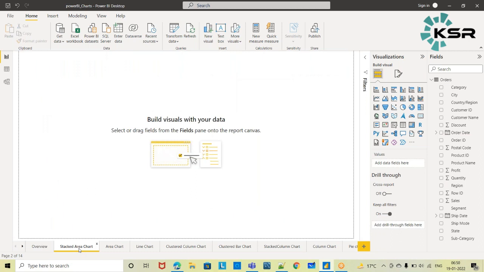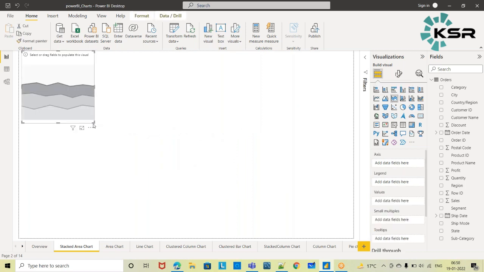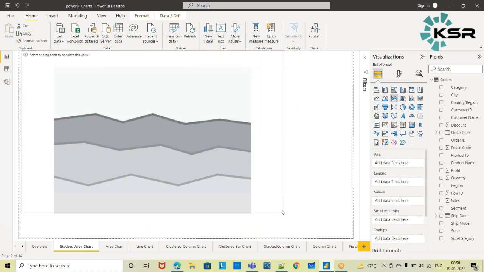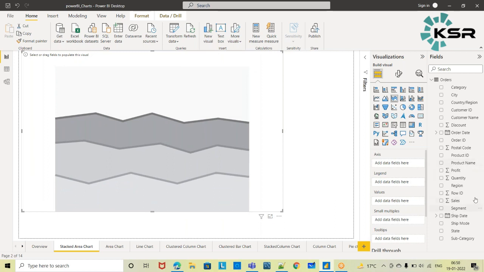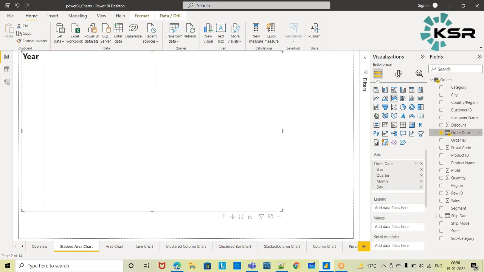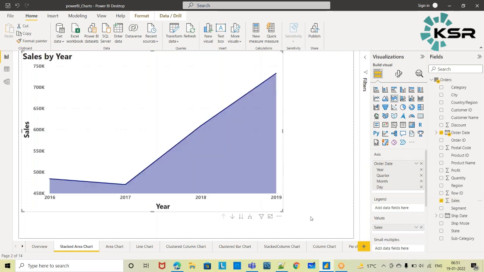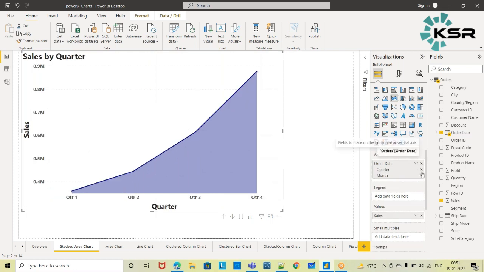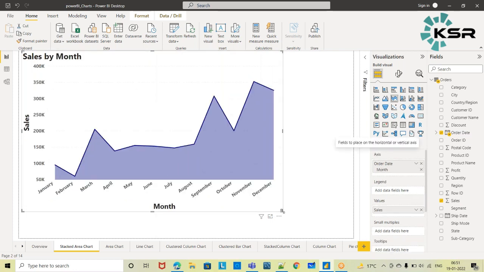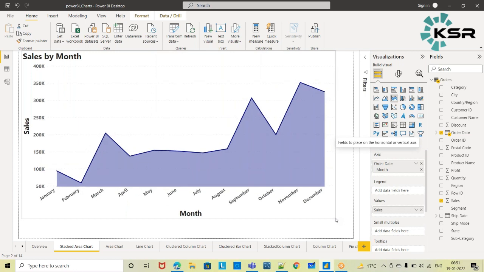Okay. So stacked area chart, same thing. You will drag and drop this skeleton. So here you can add the axis. In axis, you will add the date information. So I'm taking the order date. And then values will be the numerical value. So I want to do the analysis with respect to the sales. So I wanted month-wise analysis. Okay. This will be the month-wise analysis.